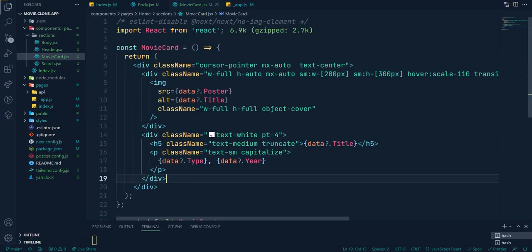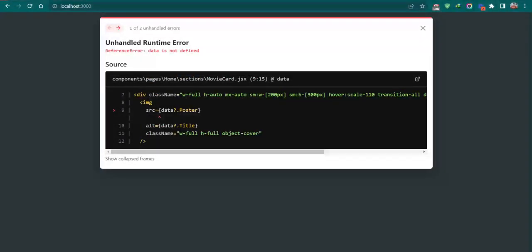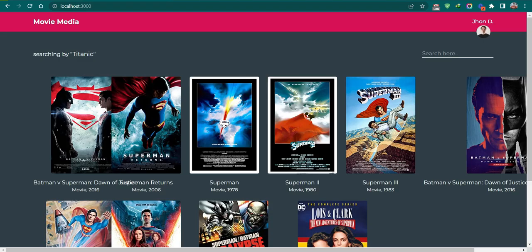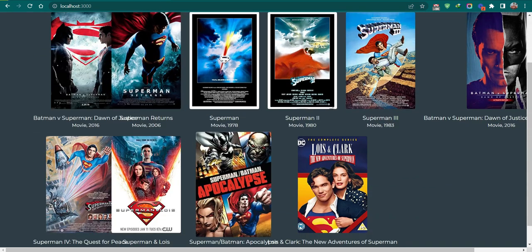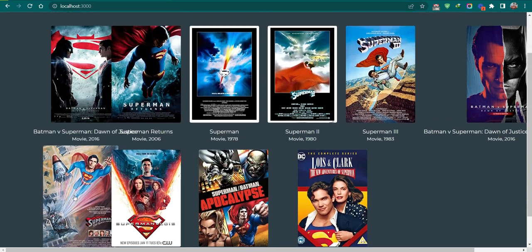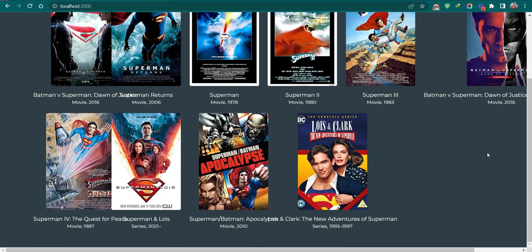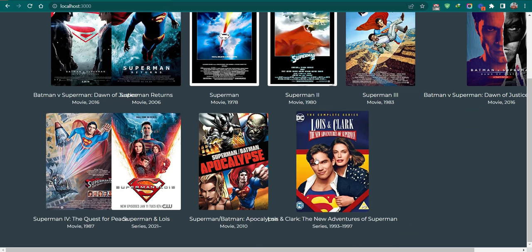Let's see whether the movie card is dynamic or not. Oh, data is not defined. We have to destructure the data from this movie card. See, boom. Now we are seeing that some of the images are not working properly. Okay, we have to find out the reason why it is not working properly.